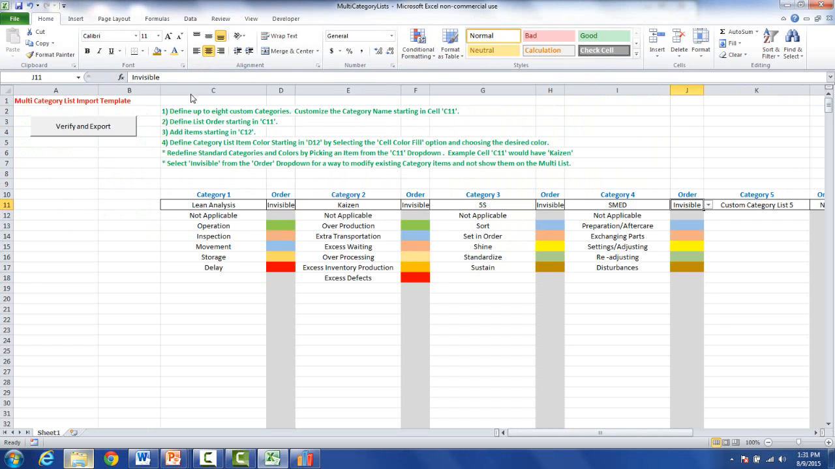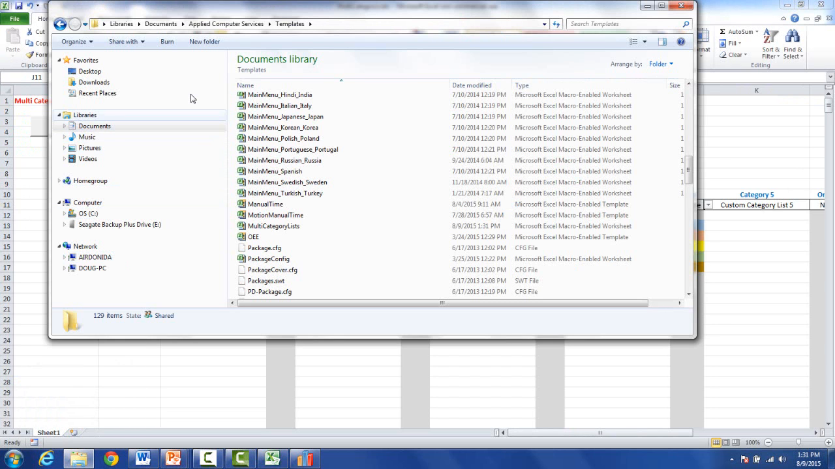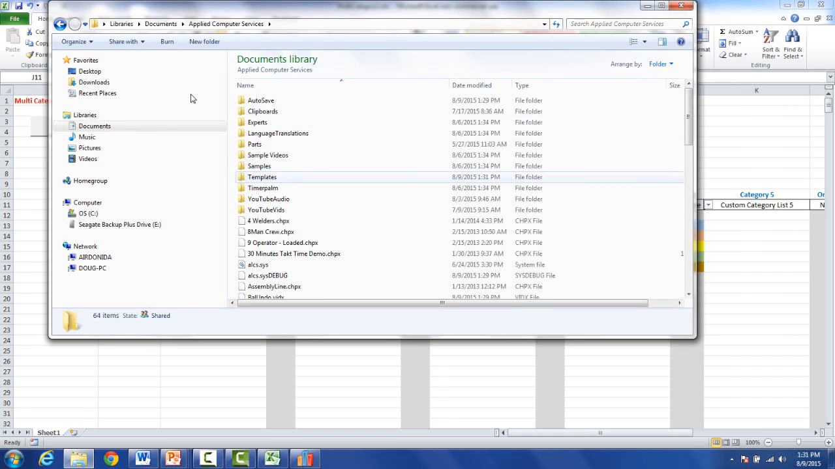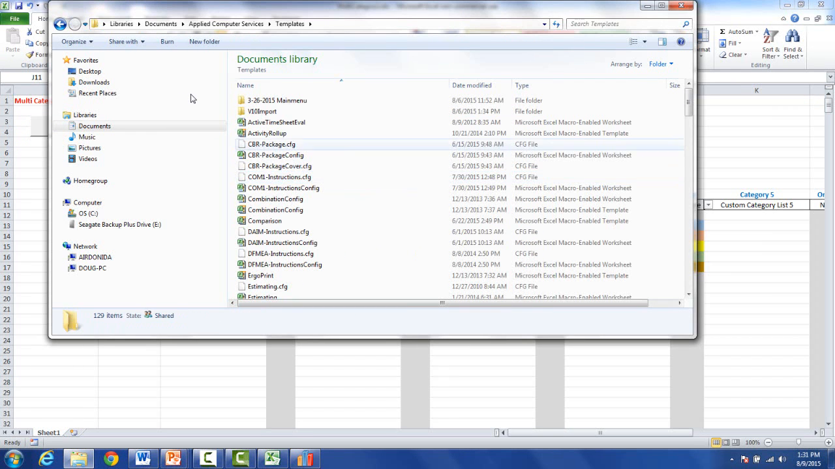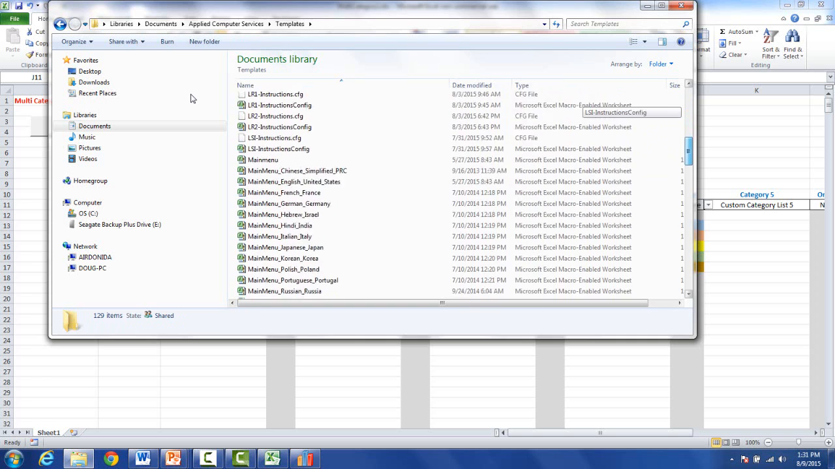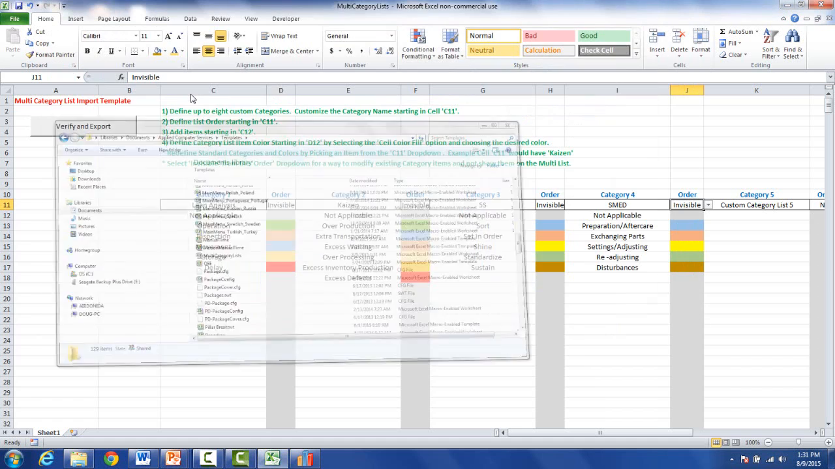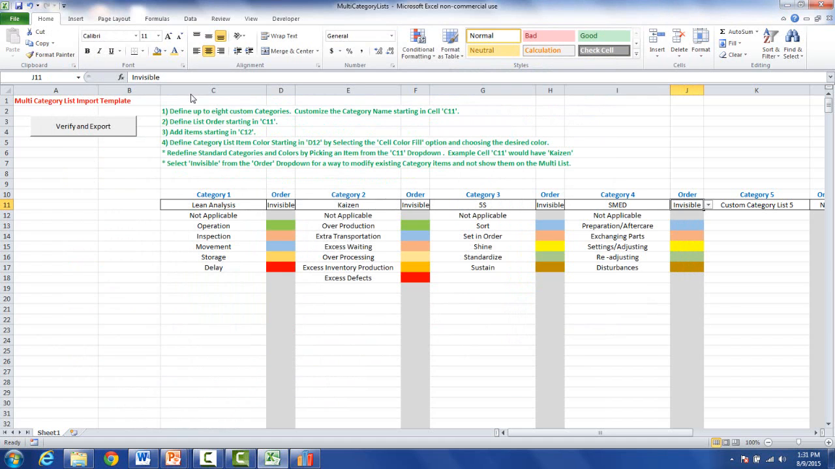So again, this template is located in your libraries, documents, templates folder. So I go libraries, documents, Applied Computer Services, templates. And then I scroll down and it's a file called Multi-Category Lists. Right here, you can see it here. This is the one that maintains the default colors to be used in the Lean, Kaizen, 5S, and SMED areas.